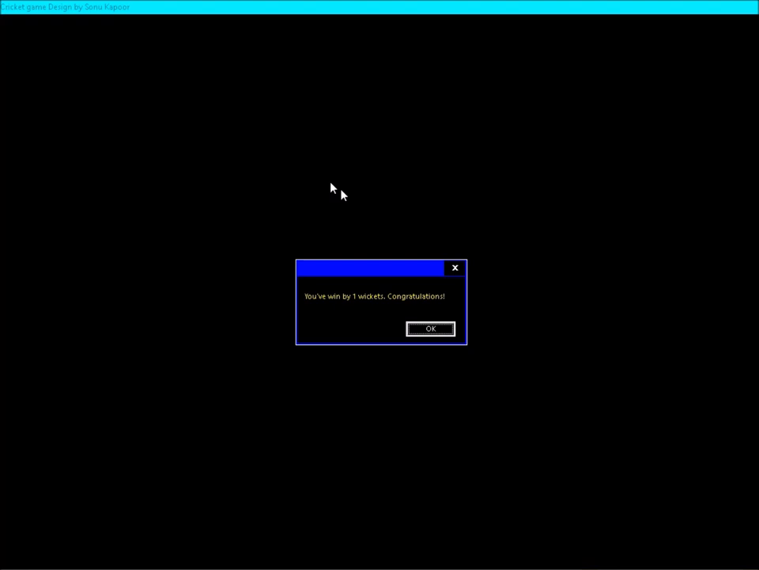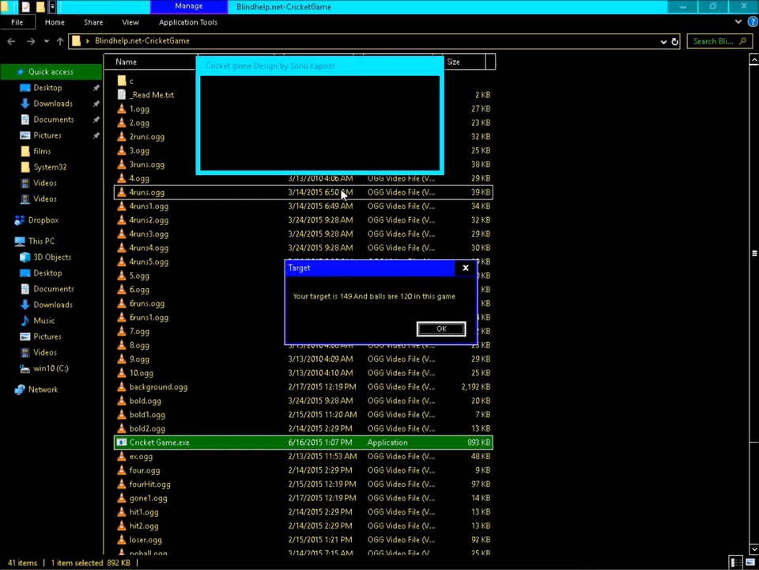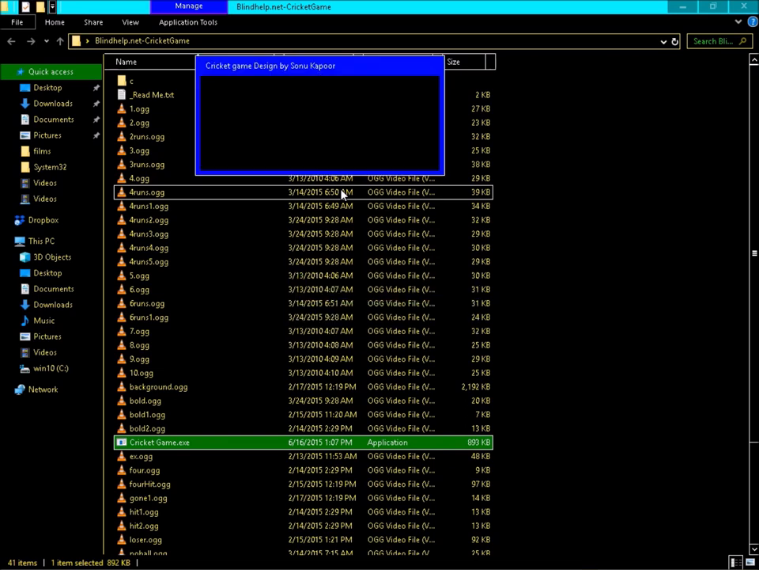OK button. Blindle.net cricket game window. Items view list. Cricket game. 27 of 41. Target dialogue: your target is 149 and balls are 120 in this game. Cricket game designed by Sonu Kapoor.